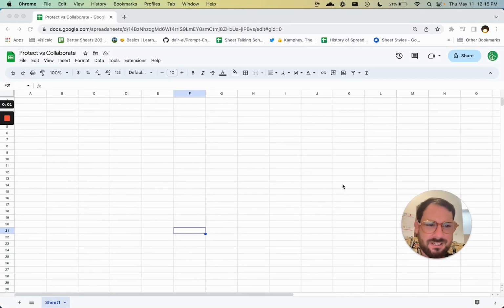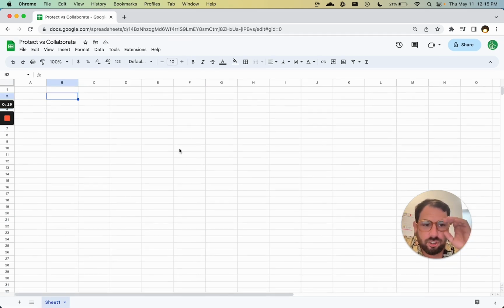Hi, in this video, this is more like a sheet theory video, very theoretical, because I want to talk about the idea about protection versus collaboration, or protect versus collaborate. Meaning, on one side, Google Sheets is very collaborative. You can create a sheet very quickly. You can create a sheet in a Google Drive.